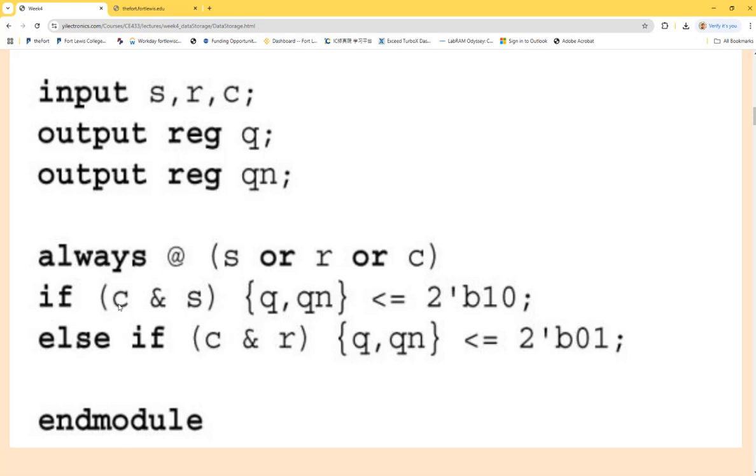So if clock and S, which is set, are both 1, clock being 1 is a prerequisite. It's required in order to normally operate your SR flip-flop. So when clock is 1 and also S is 1, you are setting Q. It's operating normally. Else if clock is 1 again, and R is 1, then you are resetting Q.